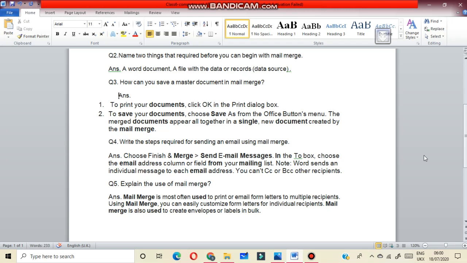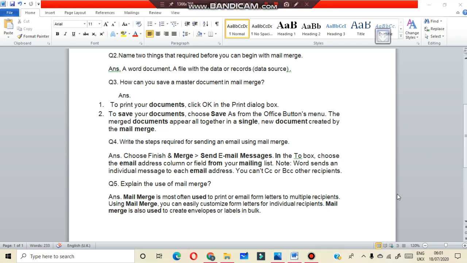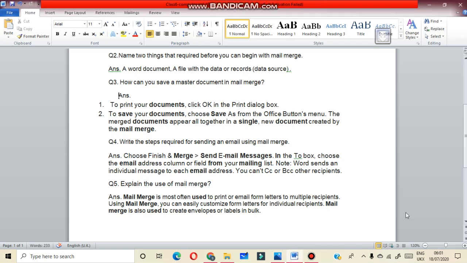Next question, explain the use of mail merge. Mail merge is most often used to print or email form letters to multiple recipients. Using mail merge, you can easily customize form letters for individual recipients. Mail merge is also used to create envelopes or labels in bulk.